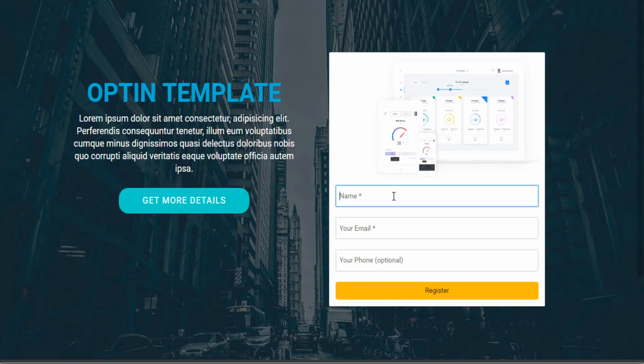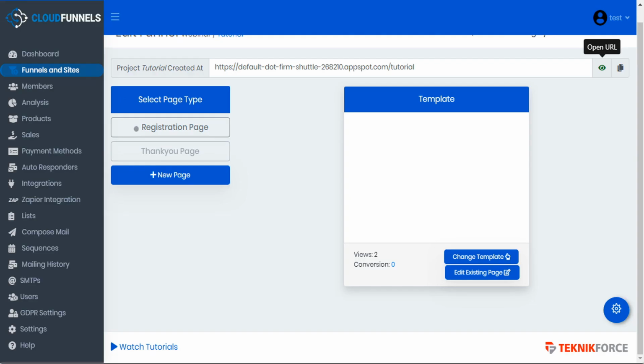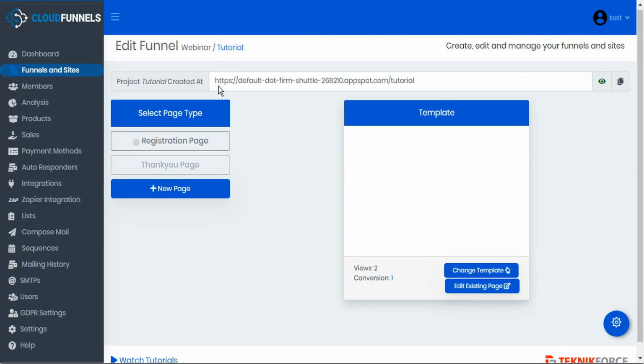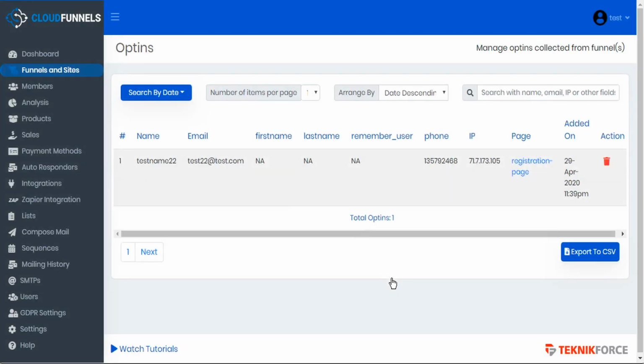We'll enter a test name here, and an email, and a phone number, and then register. Cloudfunnels accepts the information, and now we can go back to Cloudfunnels. We can see that our page here has updated to show 2 views and 1 conversion. The conversion number is a clickable link. If we click on this, it'll show us a list of our conversions. And here we can see the test name 22 at test 22 with the phone that we just input.